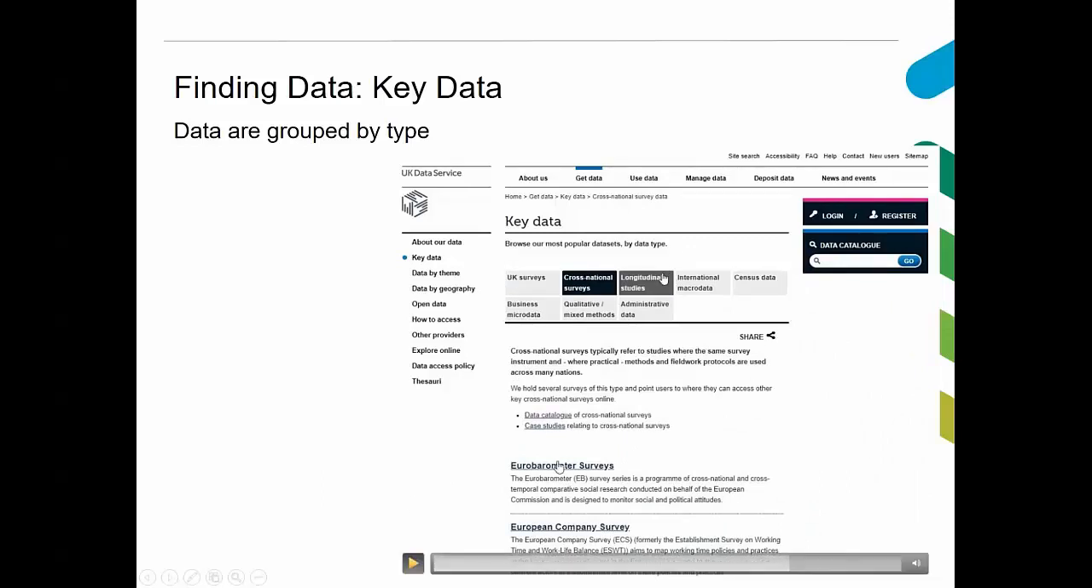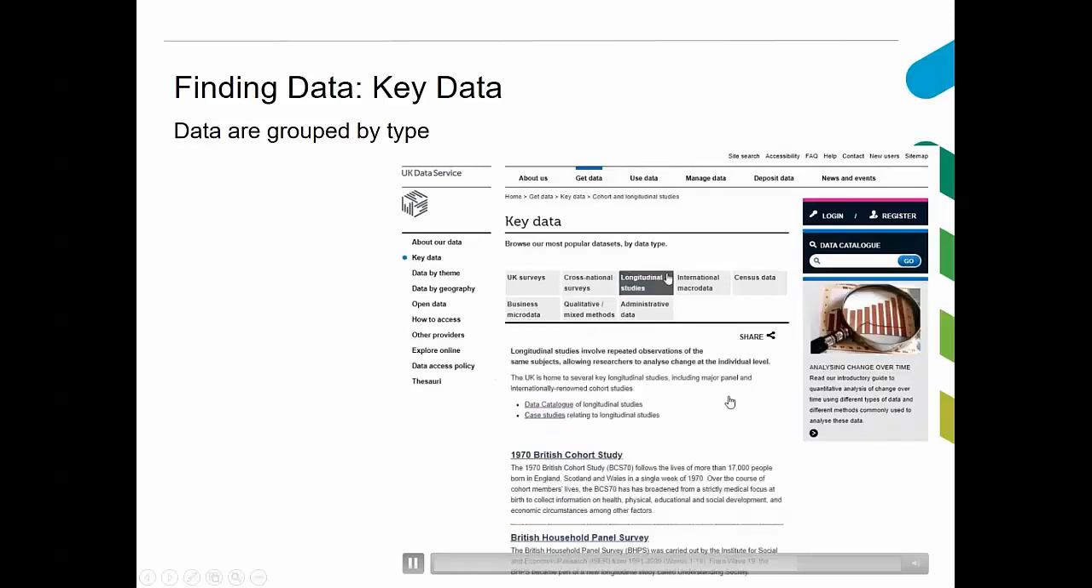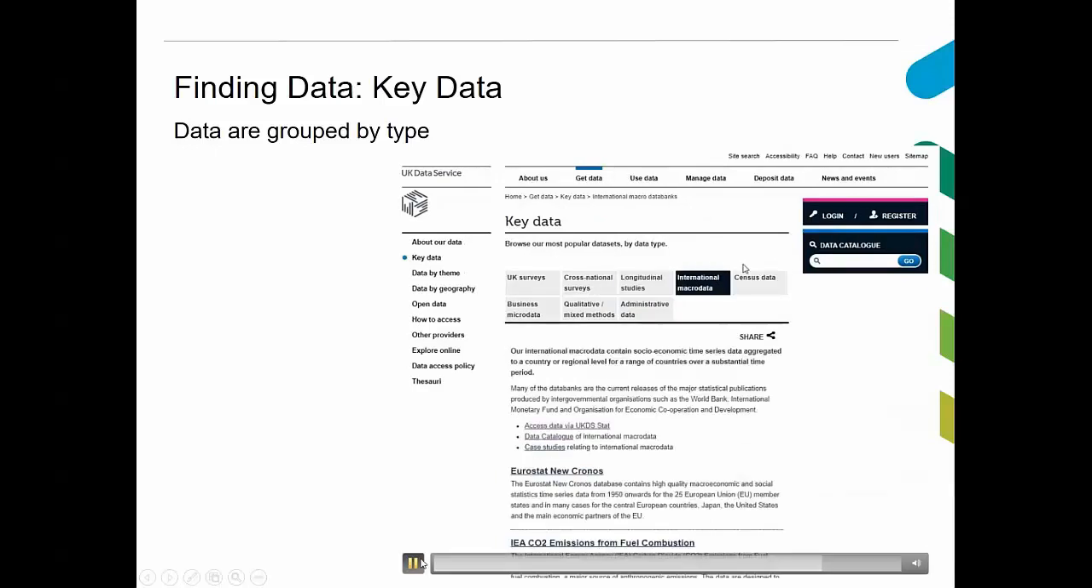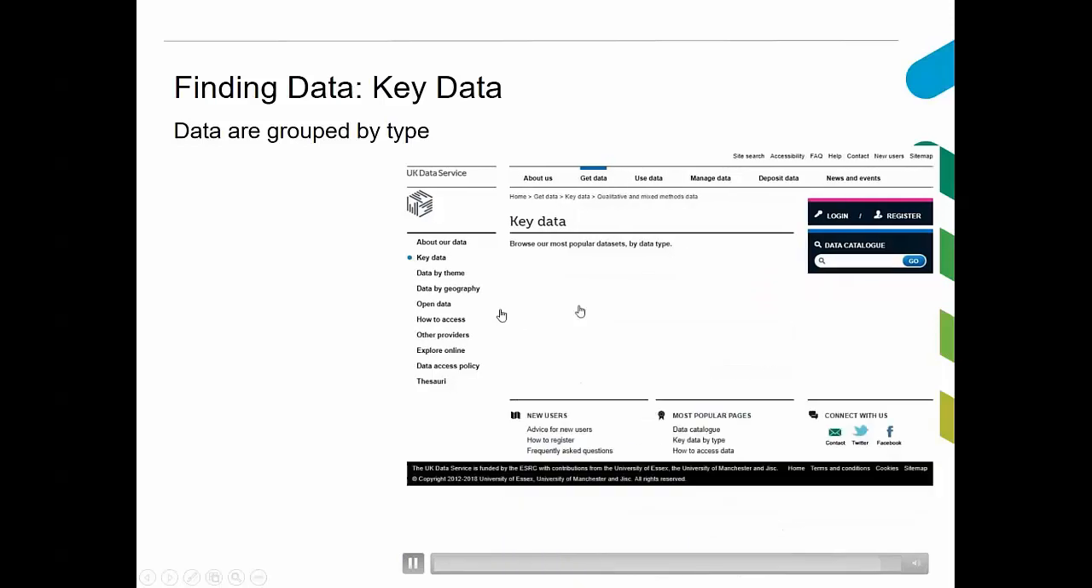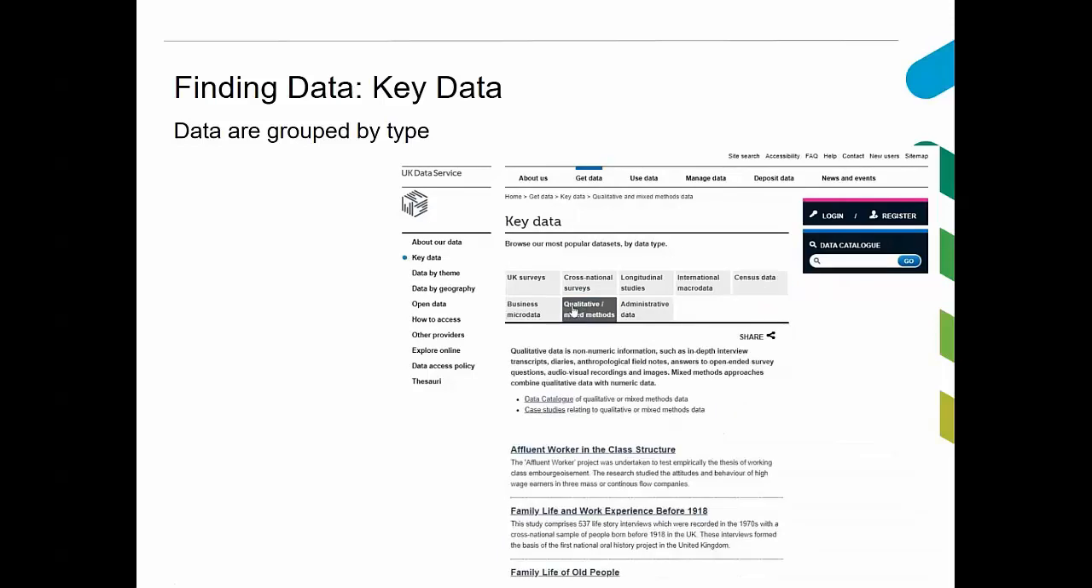Next, in a similar manner, we have a list of cross-national surveys. These are collecting data from different countries. There is a list of longitudinal surveys. Examples would be BHPS and the Understanding Society Survey. Then you can find the list of international macrodata, census data, business microdata, as well as a list of qualitative or mixed method surveys.